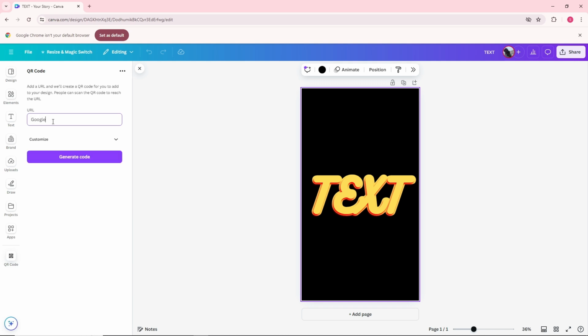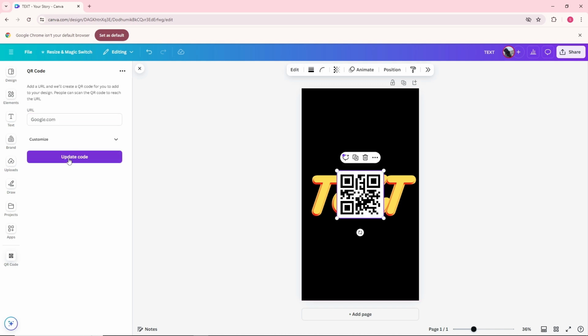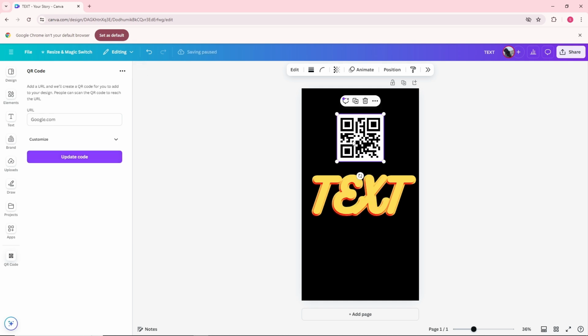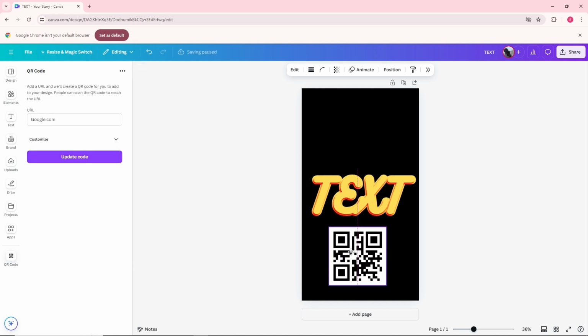So let's say I'm going to go for google.com as an example, guys. And after that, just simply click on generate code. And from here, you will have a QR code. So from here, just simply scan it. And from there, you'll be directed to the URL that you provided over here.